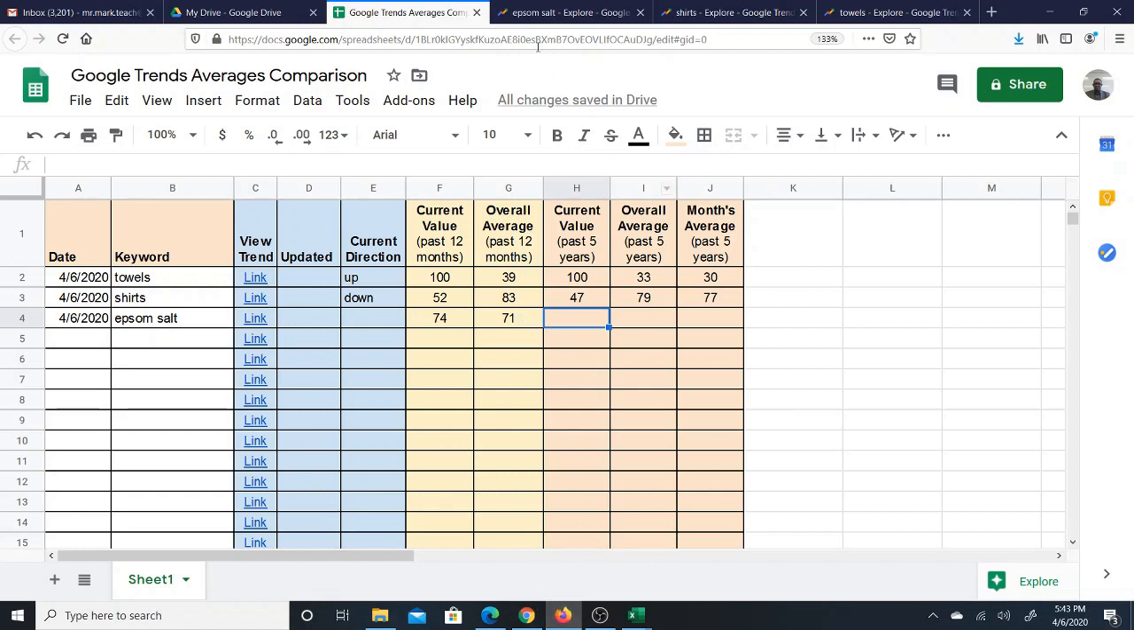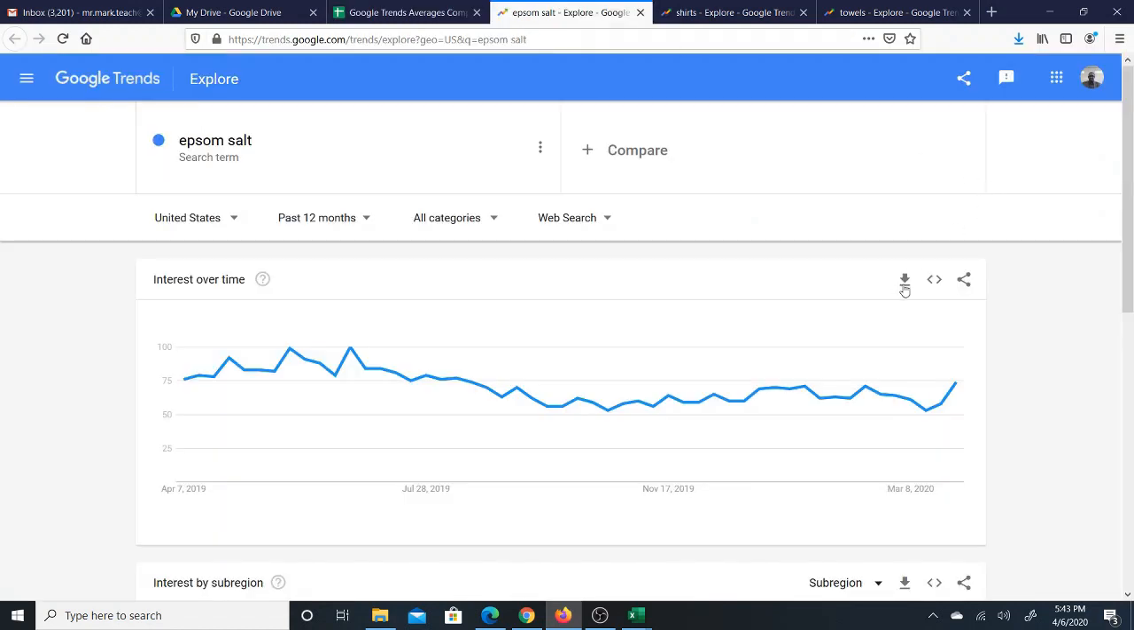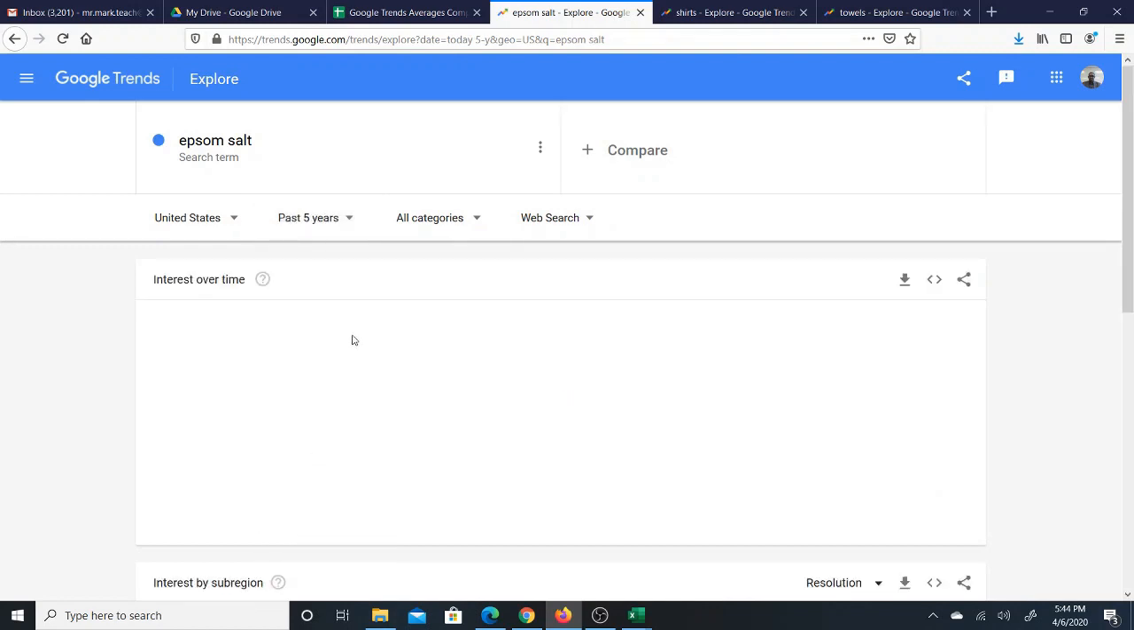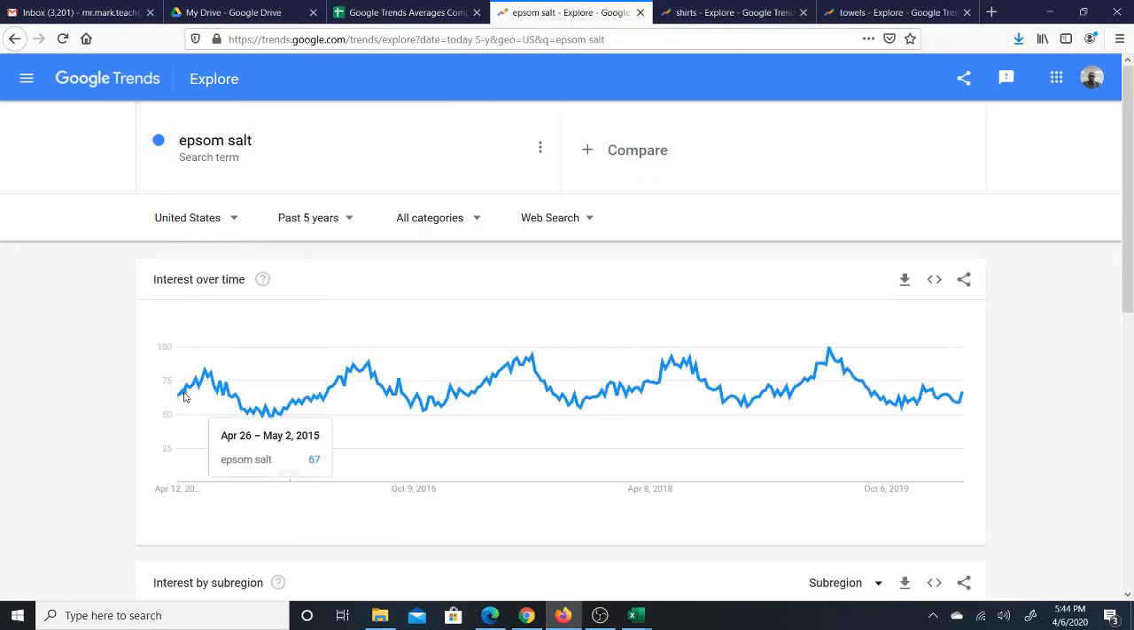I'm going to go to Epsom salt again and download. I'm going to switch to the past 5 years rather. Let's take a look at the past 5 years. It looks like it just went up and down, and we're somewhere over here. It just looks like it's in one of its lower points, which seems to be pretty normal from what we see here. It looks like it's pretty much in its normal pattern. I don't see any unusual pattern here right now.